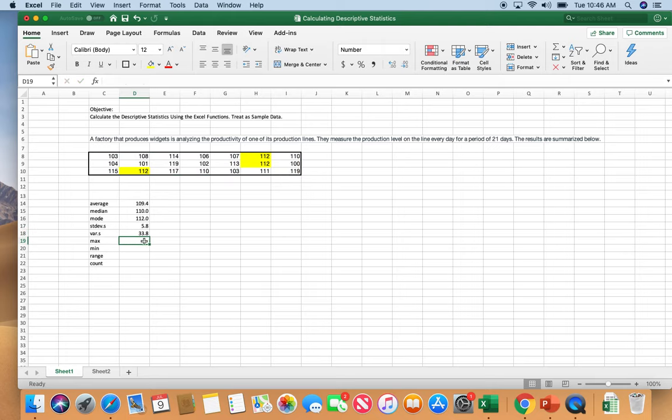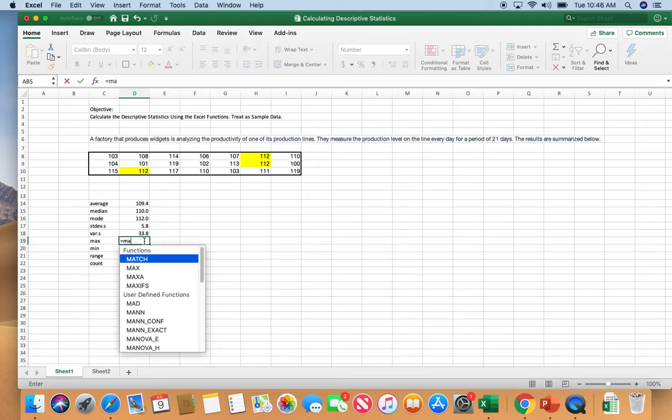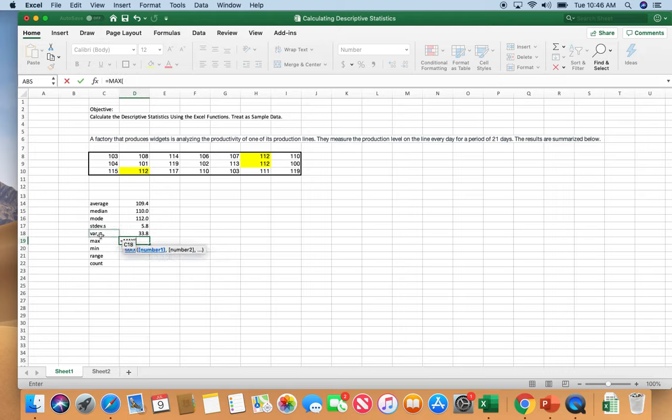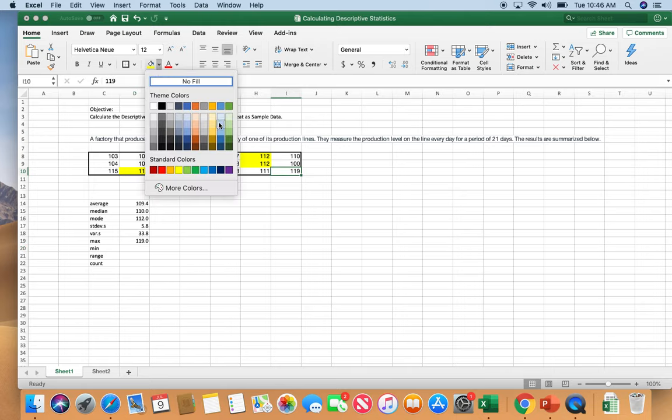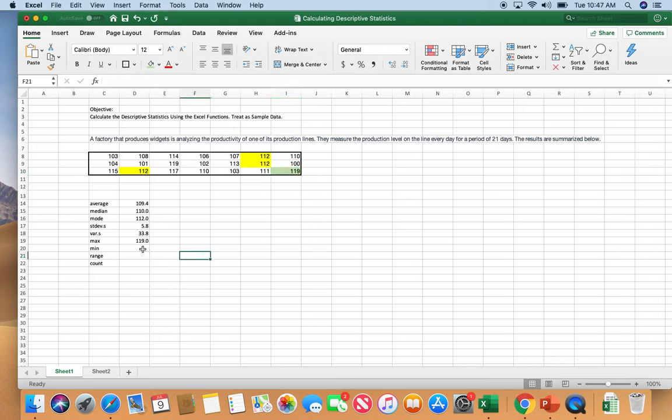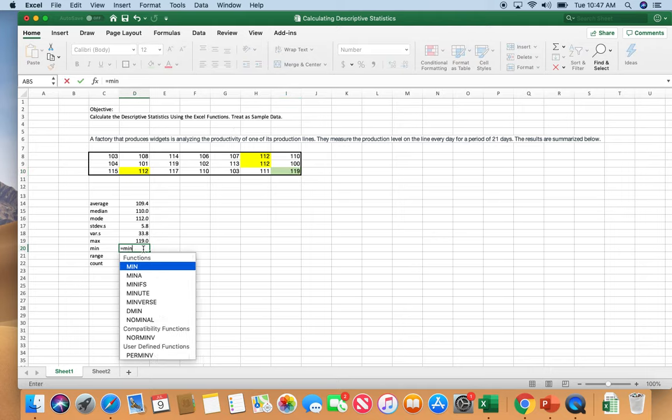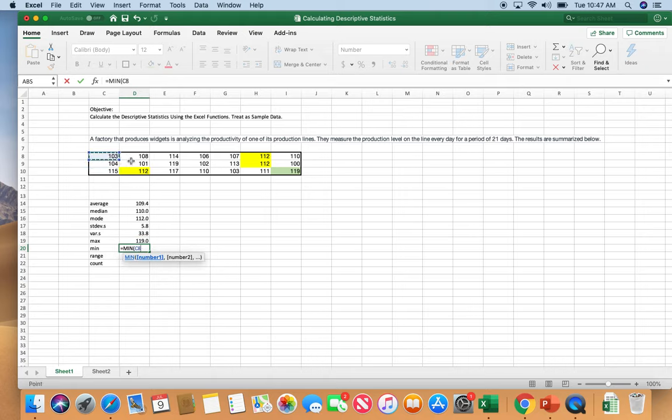Okay. For max, and the reason we want the max and the min, I will show you in just a second, but first let's just hit equal max, and we get a max of 119, and if you just look at the data set, you can see there is the maximum number. We'll just use a different color. For min, equal min, click it, highlight, and our min is 100, and there's our minimum.